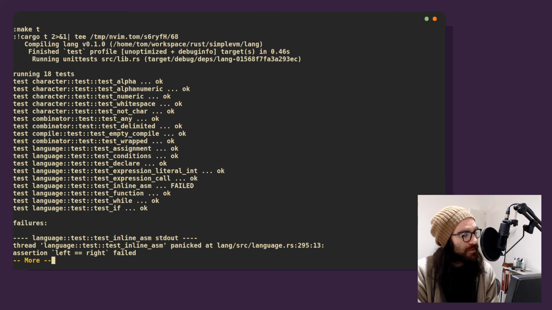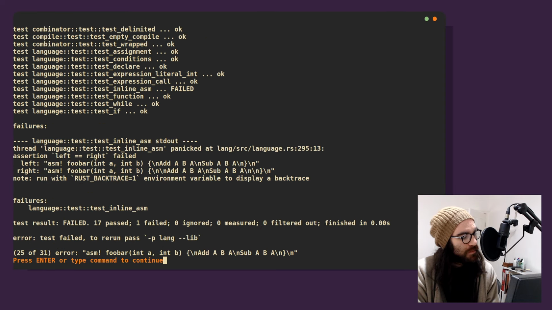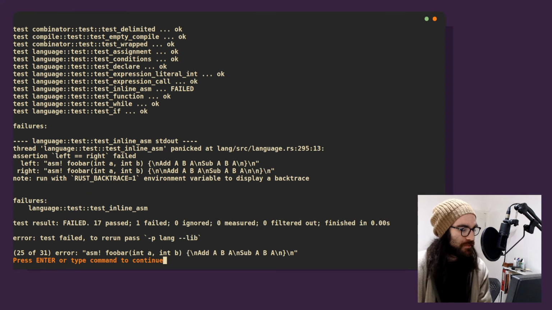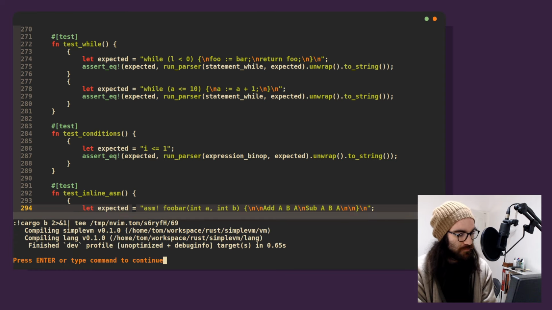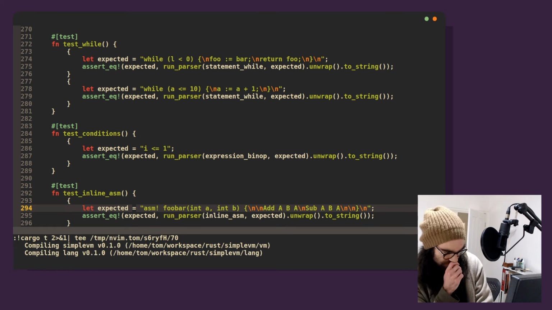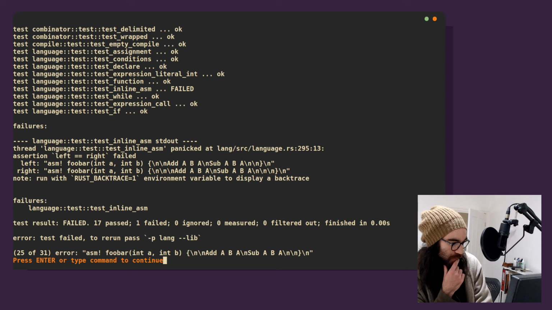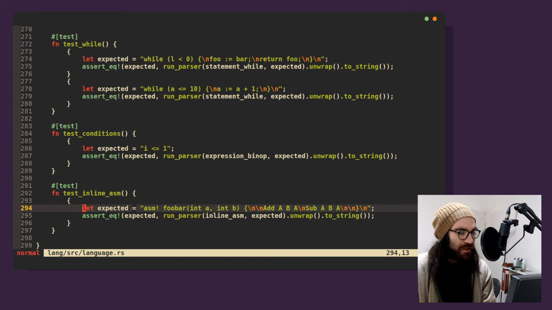Test inline. So this fails here because I missed a new line. Is that it? I missed two new lines. Test inline ASM, new line. Now I have one too many new lines. What the hell? Hold on.